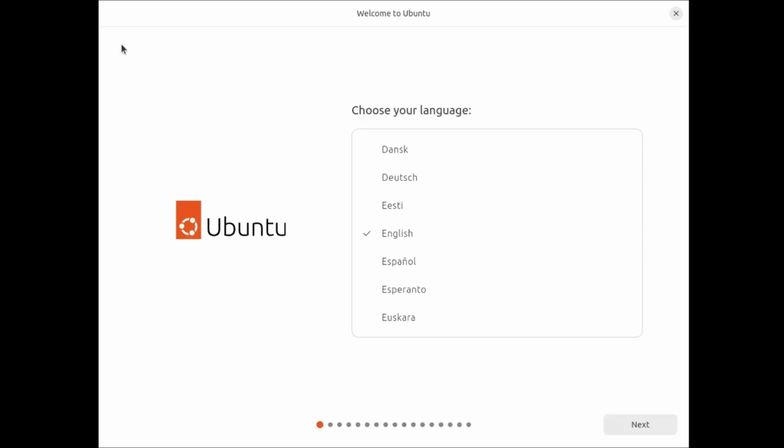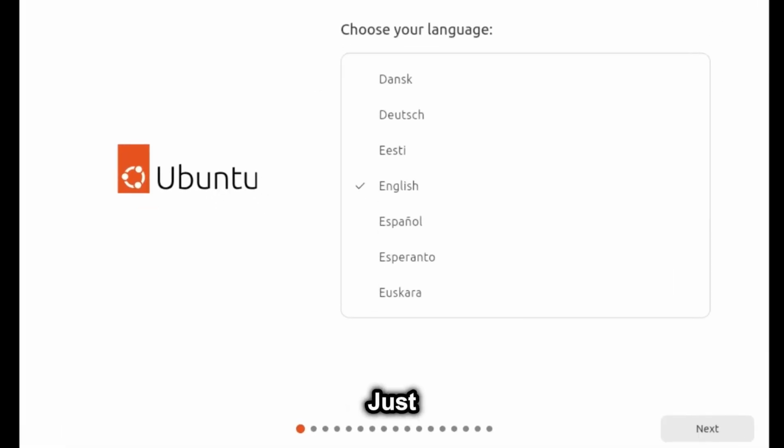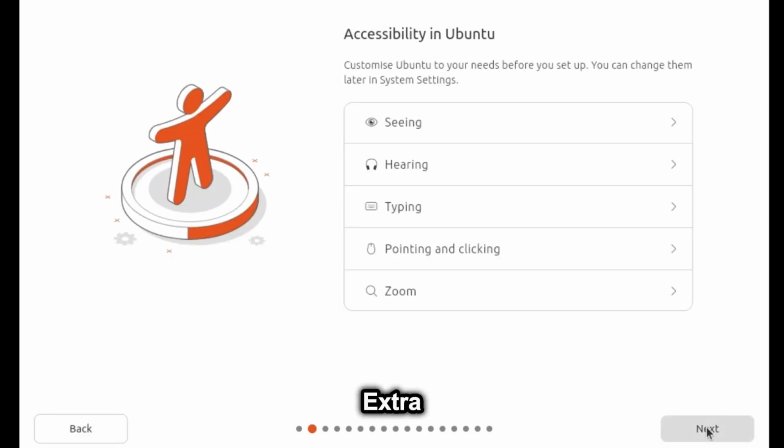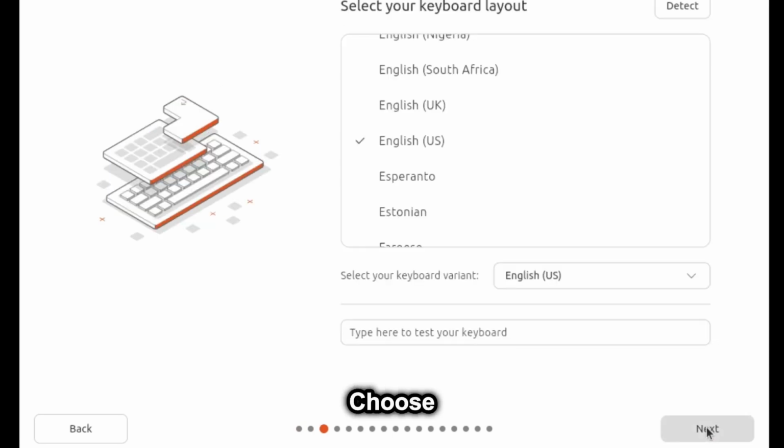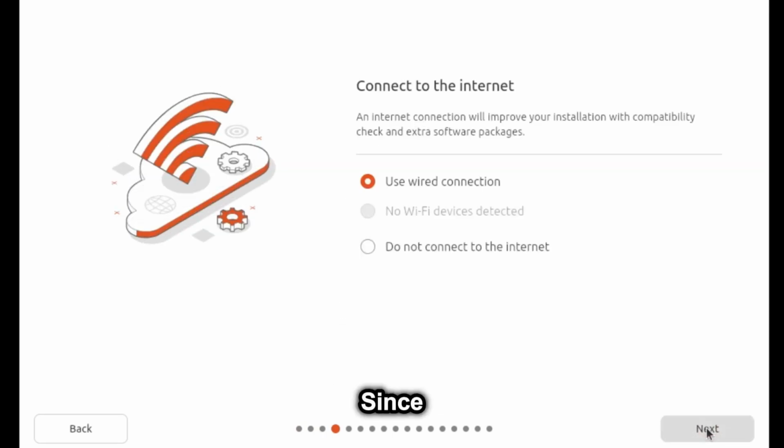You might feel it's a bit slow or slightly buggy at this stage, but don't worry, once it's fully installed, it runs smoothly. Now continue through the setup wizard just like a regular Windows installation. Ubuntu simply asks for a few extra details, so review each option and choose whatever suits you best. Since I'm installing it only for testing, I'm going with the basic setup.